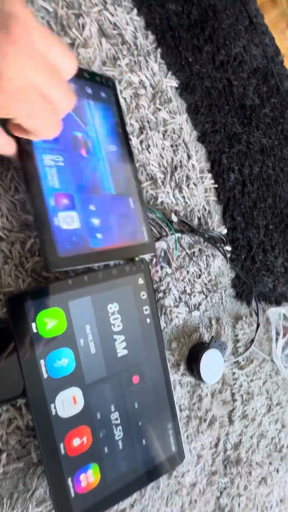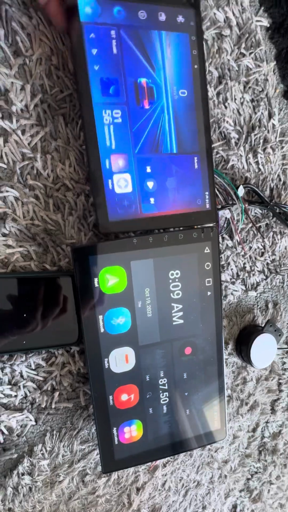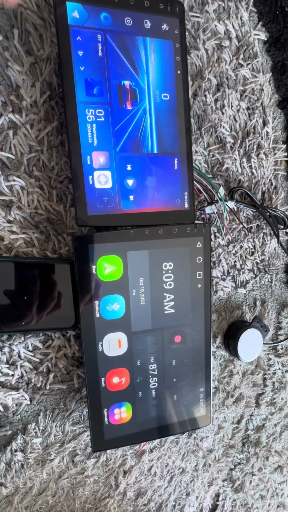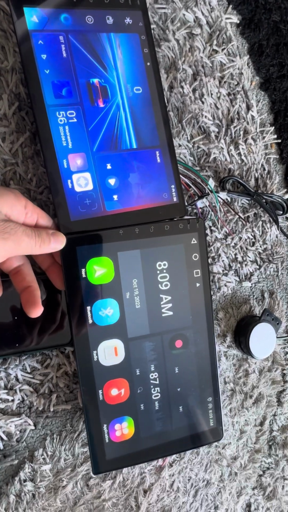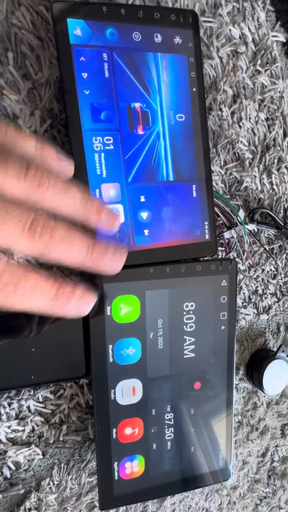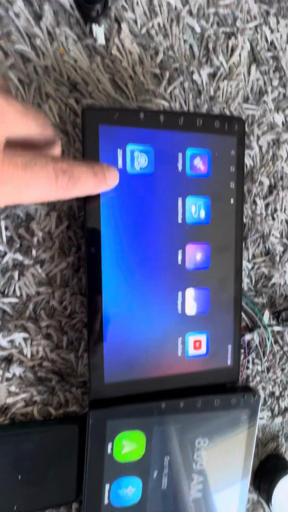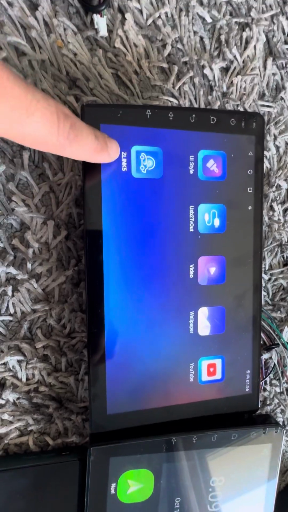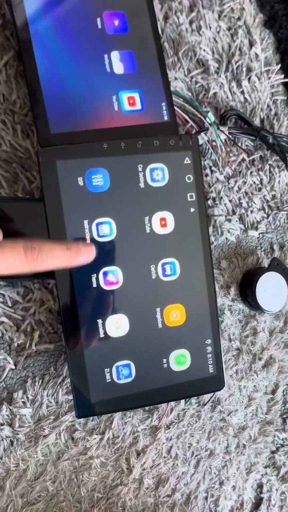So this is the back. This one comes with fans, but both are 2 GB RAM, the same process. I'll show you how to work with Android screens. All Android screens are the same, just the features are different. But for you, both screens have Apple CarPlay and Android Auto. How do you know that it has Apple CarPlay and Android Auto? If it has Zlink 5 apps, then you know that it has them.